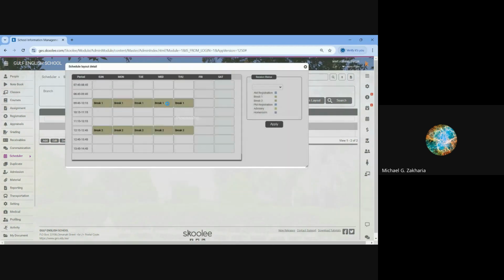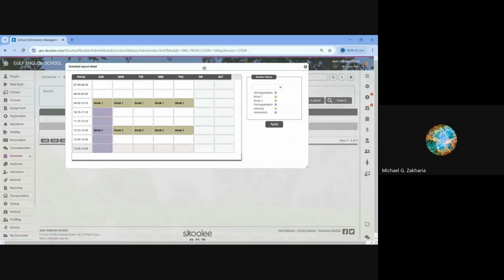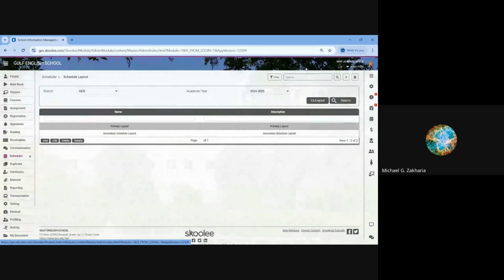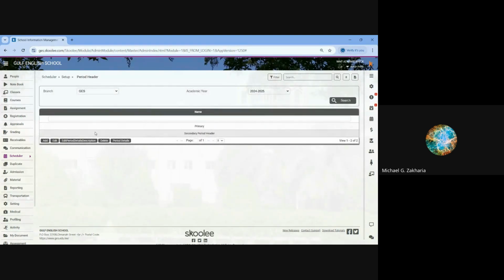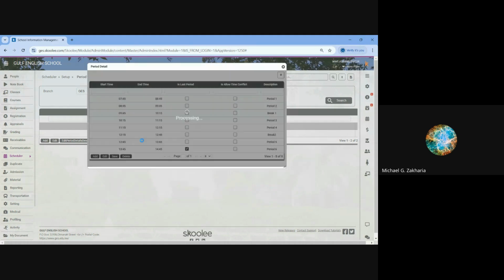Versus in the primary, we have a different layout. For example, we took one sample. So we have period 1, period 2, break, period 3, period 4, break, and period 5, period 6. Okay, so different layouts are used for the domain versus the ones used for the courses. More so for the domain, you could have even different layouts for different years. So again, grade 1, 2, 3 may have different break intervals than grade 4, 5, for example. You could also define that in the setup of the period header. So for the primary, you can have primary 1, 2 versus primary 3, 4 versus primary 5, 6, for example.